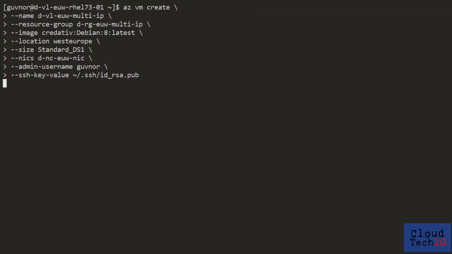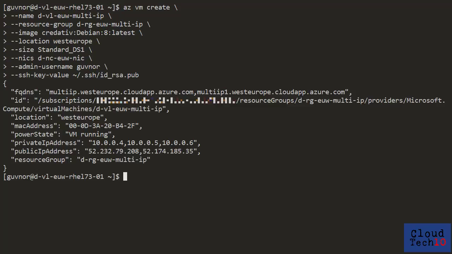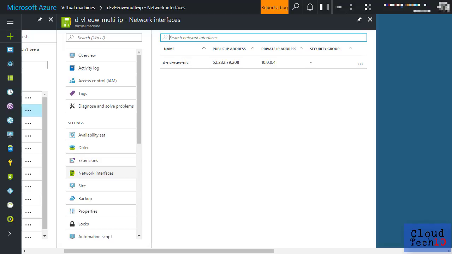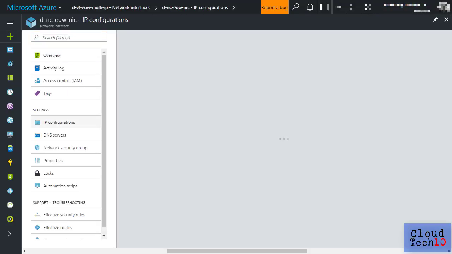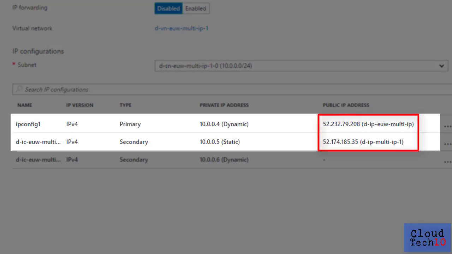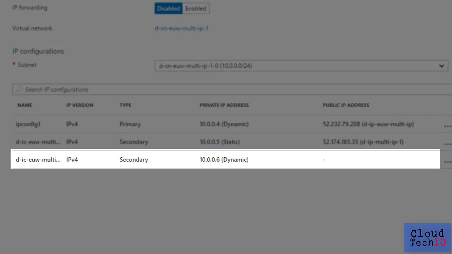Now we'll create a virtual machine and configure it to use the network interface that we've just assigned the 3 IP addresses to. Once that's created, let's look at the Azure portal, and for this virtual machine, if we check the network interface and the IP configurations assigned to it, we can see that it has 3 IP configurations, 2 of which have public IP addresses, 1 of which has an internal IP address only.